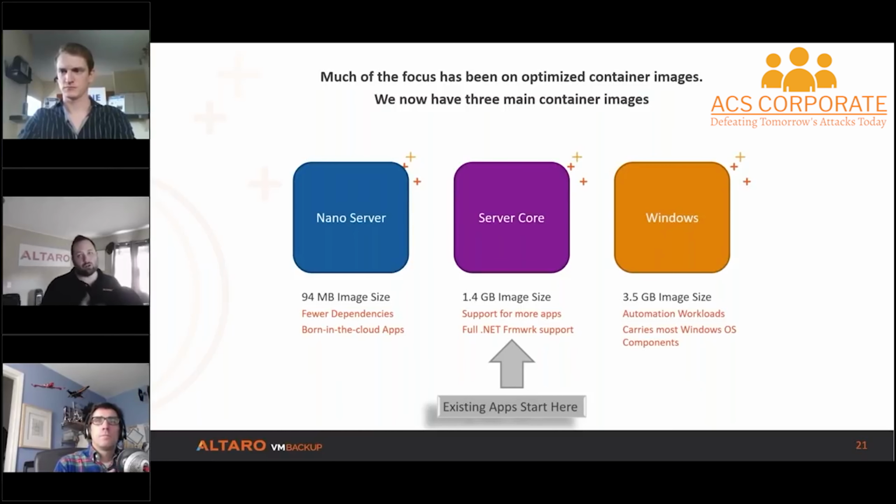If you're an IT pro, you're looking at containers, looking at how they can help you inside of your organization. You want to start moving some applications into containers. Server core is probably a good starting ground because it has support for more applications and it has full .NET framework support baked in. Now, if we go over to the Windows side, that's a larger image.